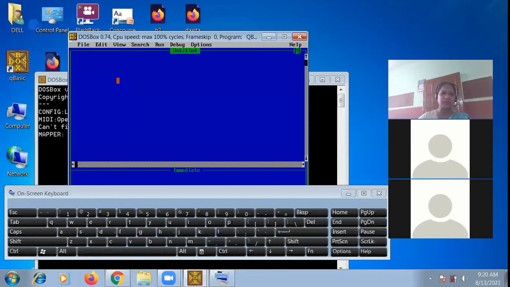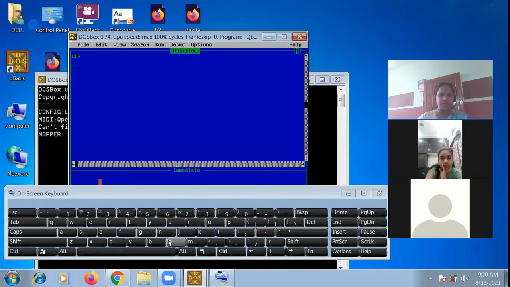Okay, let's write another one. Now let's see, write CLS. Now the n value will be 1. Here the n initial value is 1. Here we are going to do the sum also and the product also.